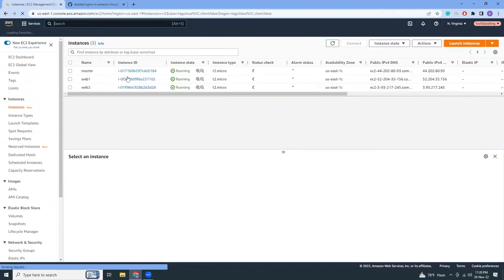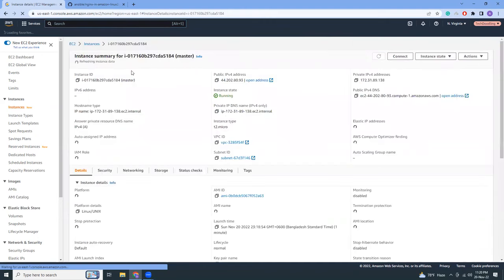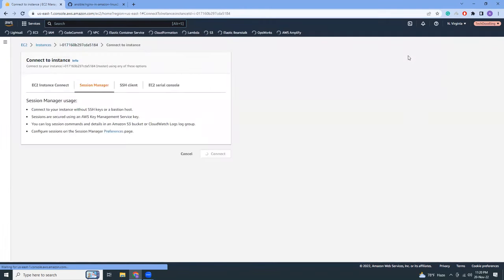So I think my master is up now. Let's go to master and click connect. So I'm going to connect to the master. In the master, I will install Ansible. In the slave, I don't need Ansible because I told you Ansible doesn't require any kind of agent. It's agentless. That's good.